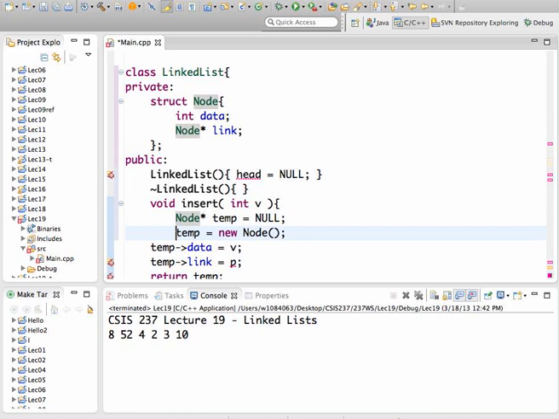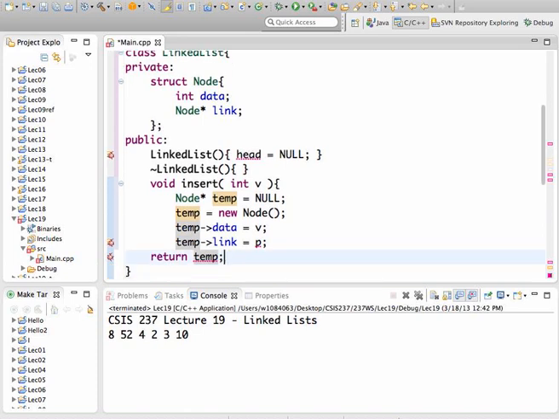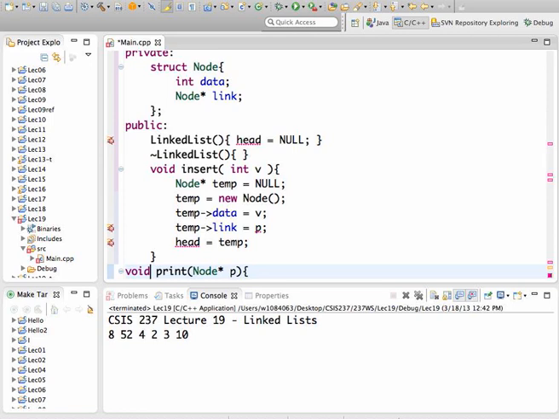Okay, and so now it turns out since we have made this node a private struct inside this class, that type is still accessible to us, and we don't need to return anything. But here's what we need to do. Remember that in the way we had it just before, we would return a node pointer and we would set head equal to that. Well, you can just do that right here. Head is equal to temp. Okay, and we don't have to return anything.